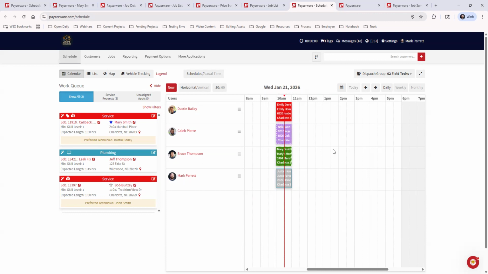What's really nice about this is you can just see what your team is doing at a glance. So right now I know Caleb's on the way, Bruce is there doing the work, Mark finished, and Dustin hasn't started yet. And maybe you'll use it like, if I'm seeing Dustin has not started this job, we were supposed to be there at 10, maybe I want to reach out to Dustin and see what's going on.